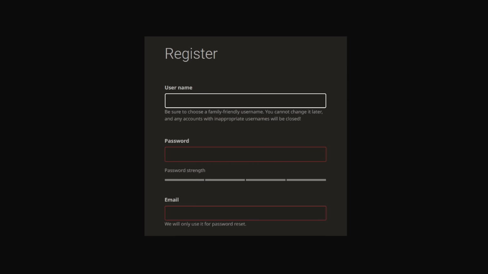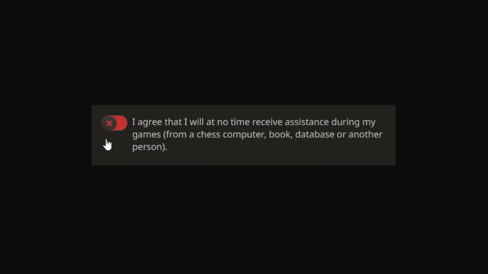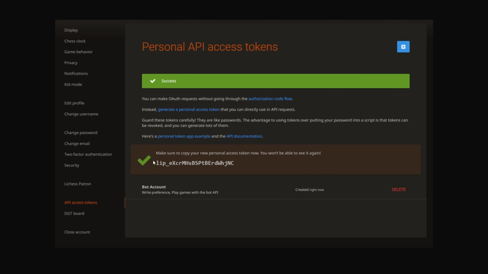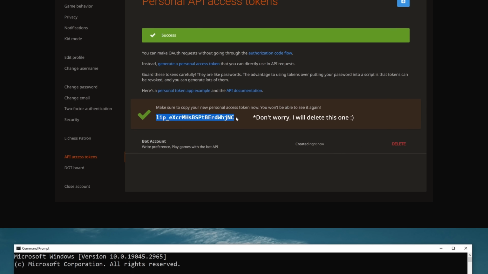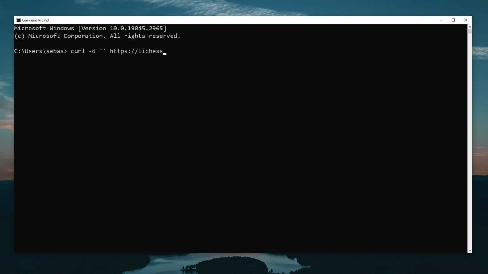So let's now create a Lichess account to play on, and I think I'll simply call it the Coding Adventure Bot. I agree that I will at no time receive assistance from a chess computer. Okay, but what if I am a chess computer? Checkmate. Alright, I've generated an authorization token so that we can interact with the API, and I'll then just run a little command to tell it to upgrade our account to a bot account.